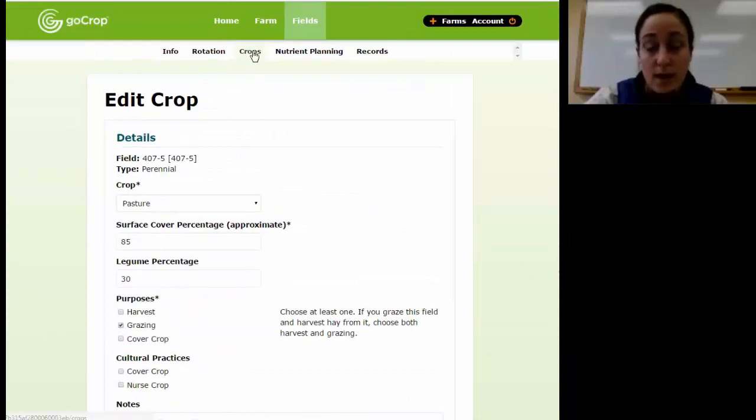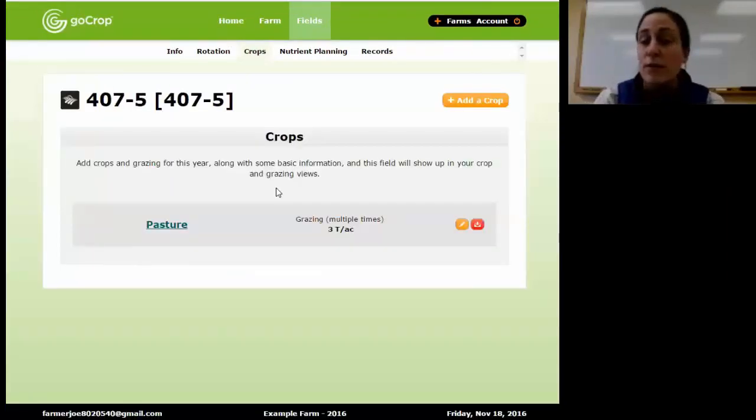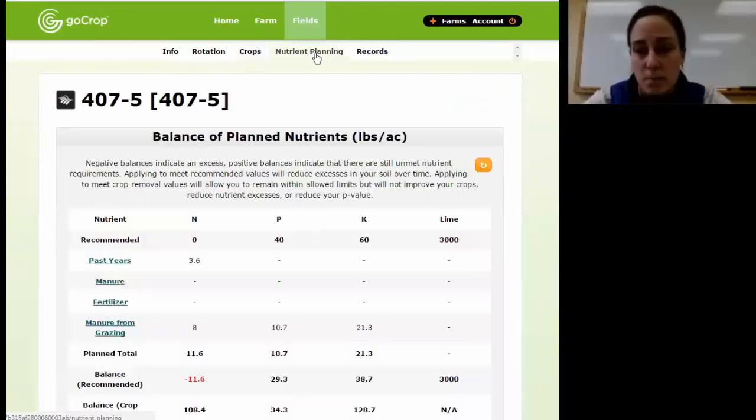One thing that I have not shown here is that if a field manages multiple crops, you are also able to put those in here, and they'll show up in separate tabs on the side. So you can easily go through and see what your recommendations are or any other details specific to that crop. So all of this gets used to generate the nutrient management plan.